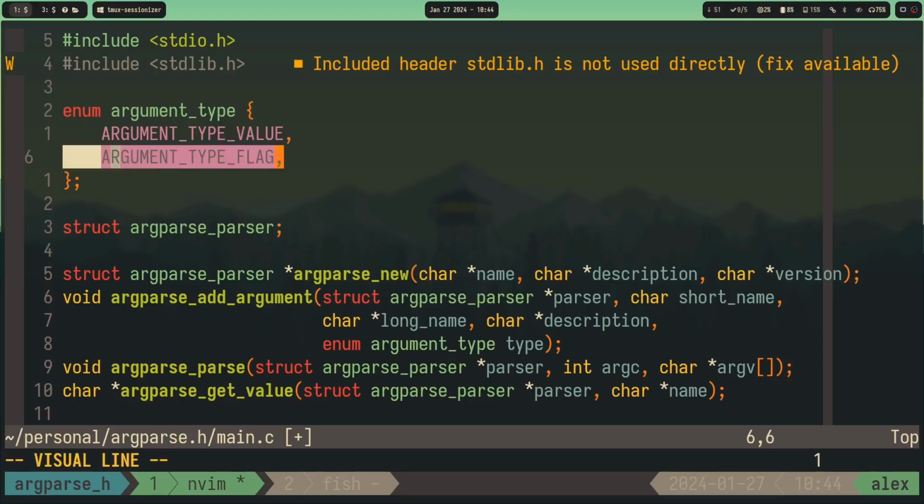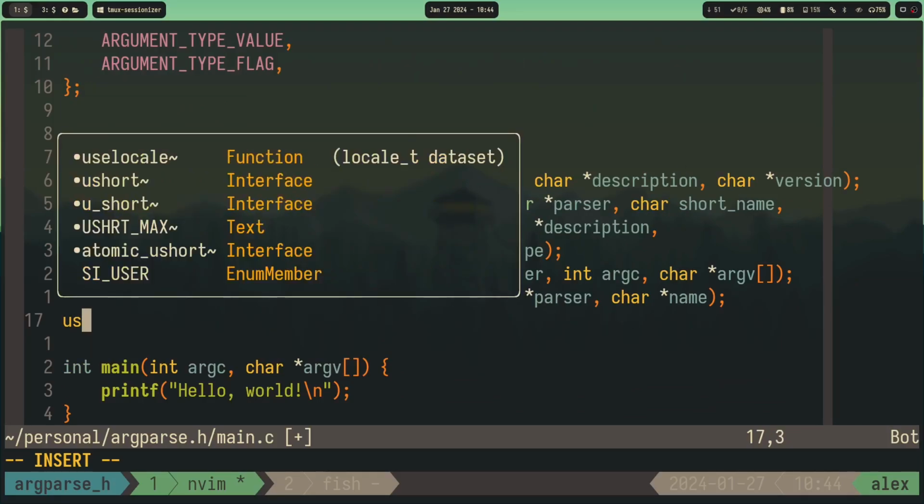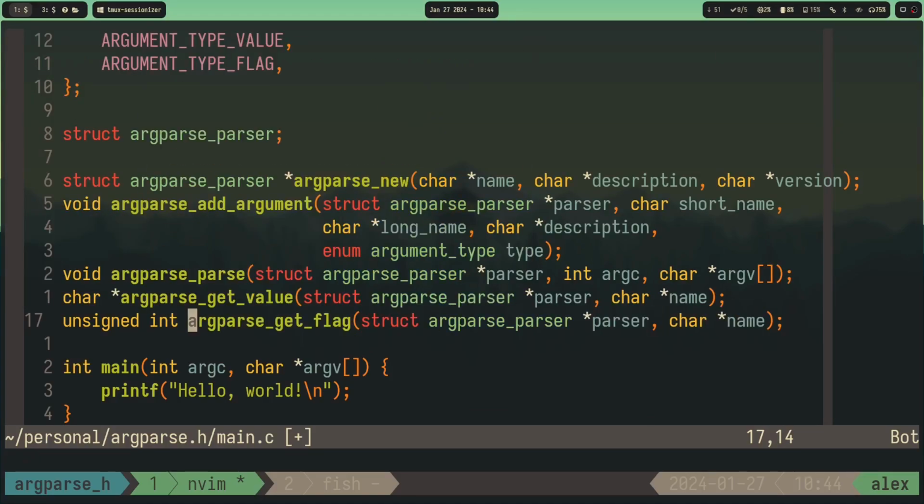And let's make another function for this one, for the flags. I was thinking that probably unsigned int. So yeah, and these are the long names. Okay, let's use the long name when we query the values.